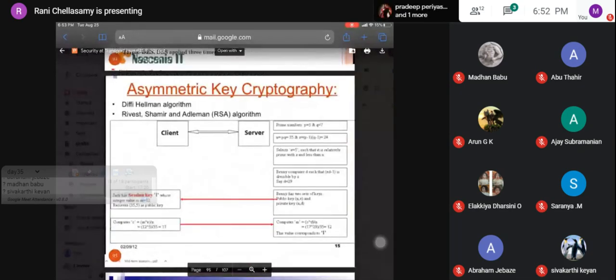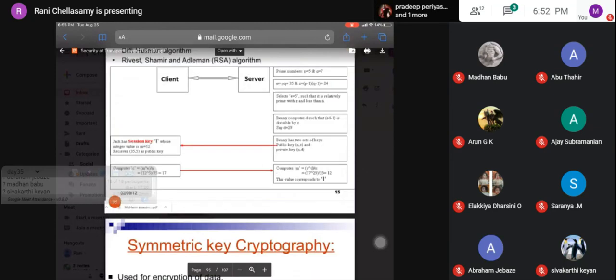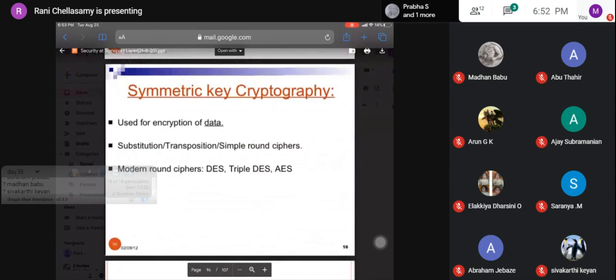So asymmetric key cryptography algorithms used are the Diffie-Hellman algorithm and the Rivest-Shamir-Adleman algorithm. Okay, already we have seen the process of asymmetric key cryptography, and symmetric cryptography is mainly useful for the encryption of data, and transposition, substitution, and simple round ciphers. All these were used for symmetric key cryptography. And the modern round ciphers used are DES and triple DES and AES. Okay, so all these are the algorithms used for symmetric key cryptography.